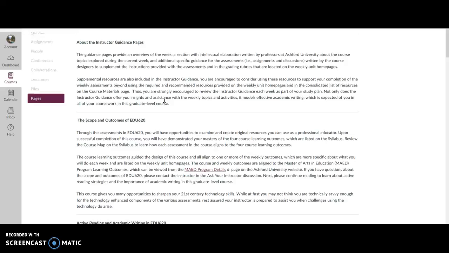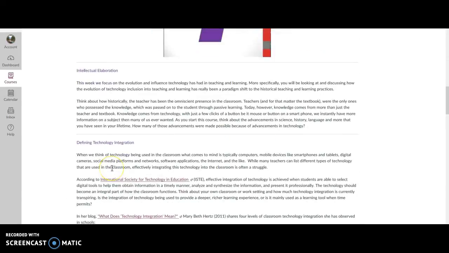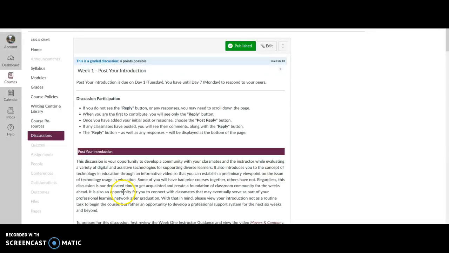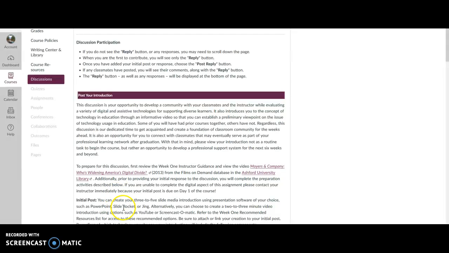Again, reading the different scopes and outcomes is a good idea of what's going on here. The media, everything will really help to get you ready for week 1 and for the course as well. Notice the introduction is more just a personal introduction. It asks you to do some very specific discussion of course content. A 3 to 5 slide media introduction, and it talks about some of those things we just used.